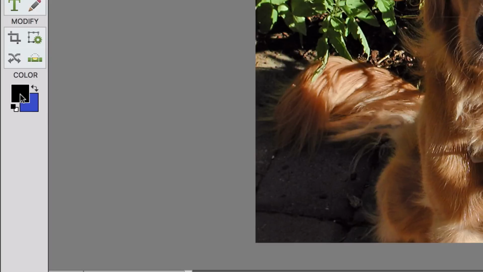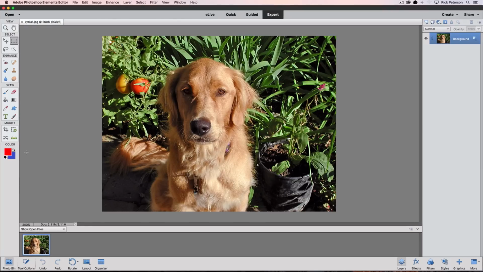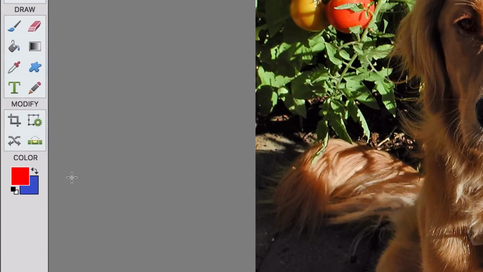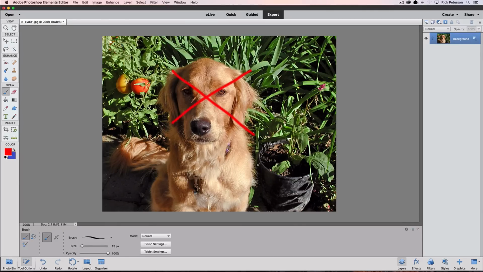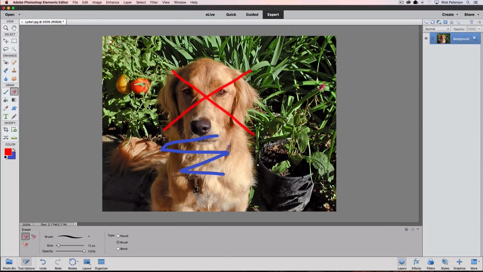And likewise, if I click on the foreground color, it also brings up the color picker. And let's change it to red and click OK. And now my foreground color is set to red. And the foreground color is what Elements uses when you do things like, if I use the paintbrush and let's say I paint with it, it paints with the foreground color. And the background color, if I use the eraser tool and erase, the part that I erase is replaced with the background color. I'm going to undo a few times to get rid of those.